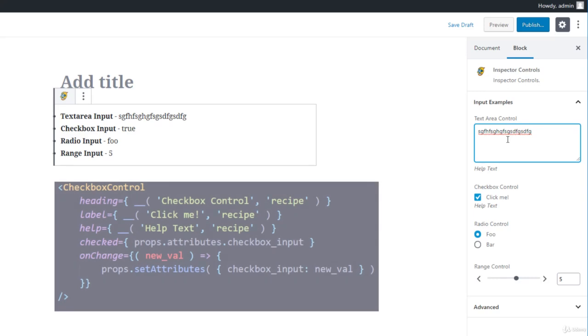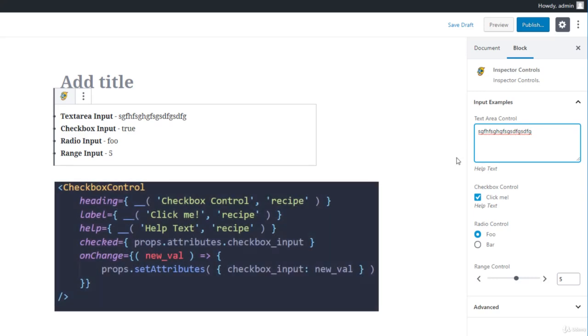The next component is the checkbox control component, which will generate a checkbox element. We have one new attribute here called heading. The heading will be the text above the checkbox. The label will appear to the right of the checkbox, and the help attribute will appear below the checkbox. These are optional, so use them as you see fit.